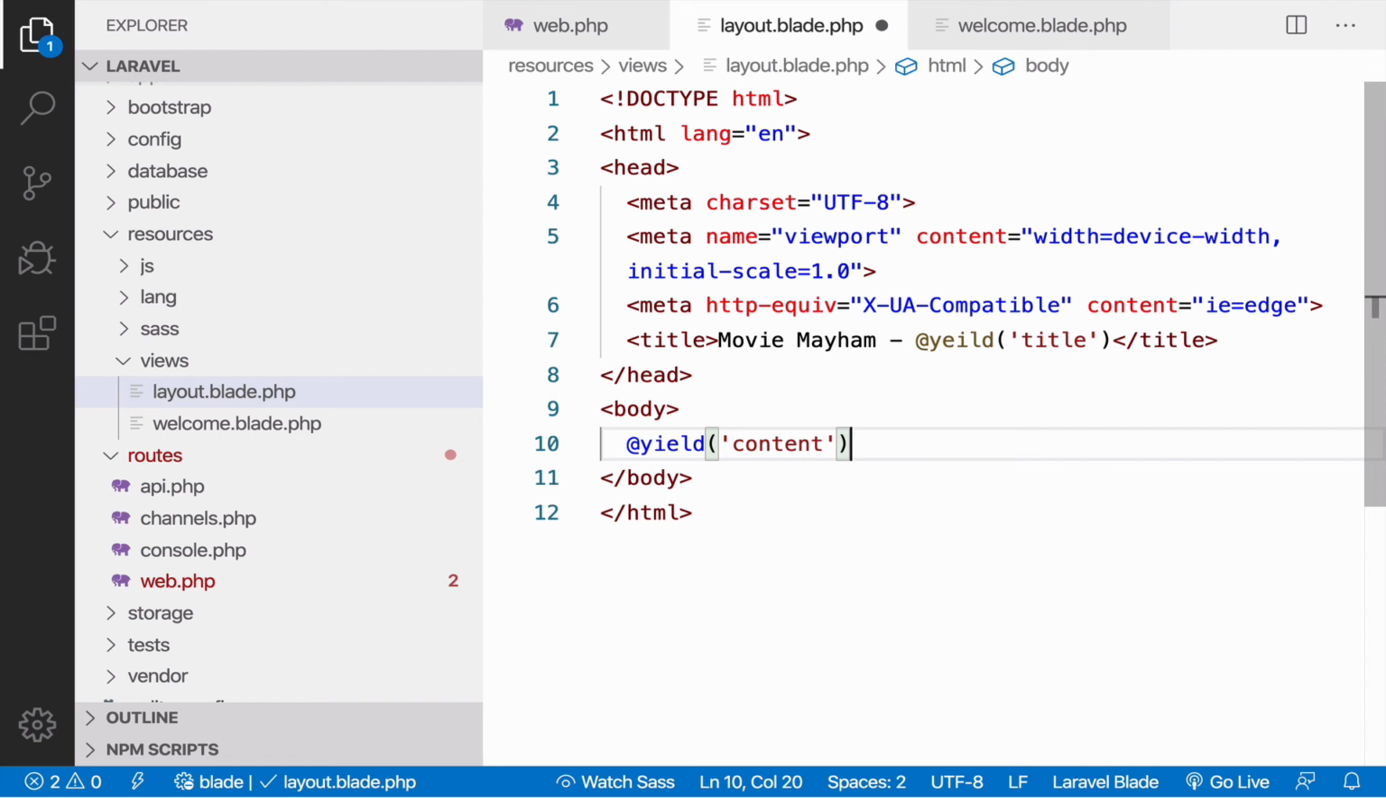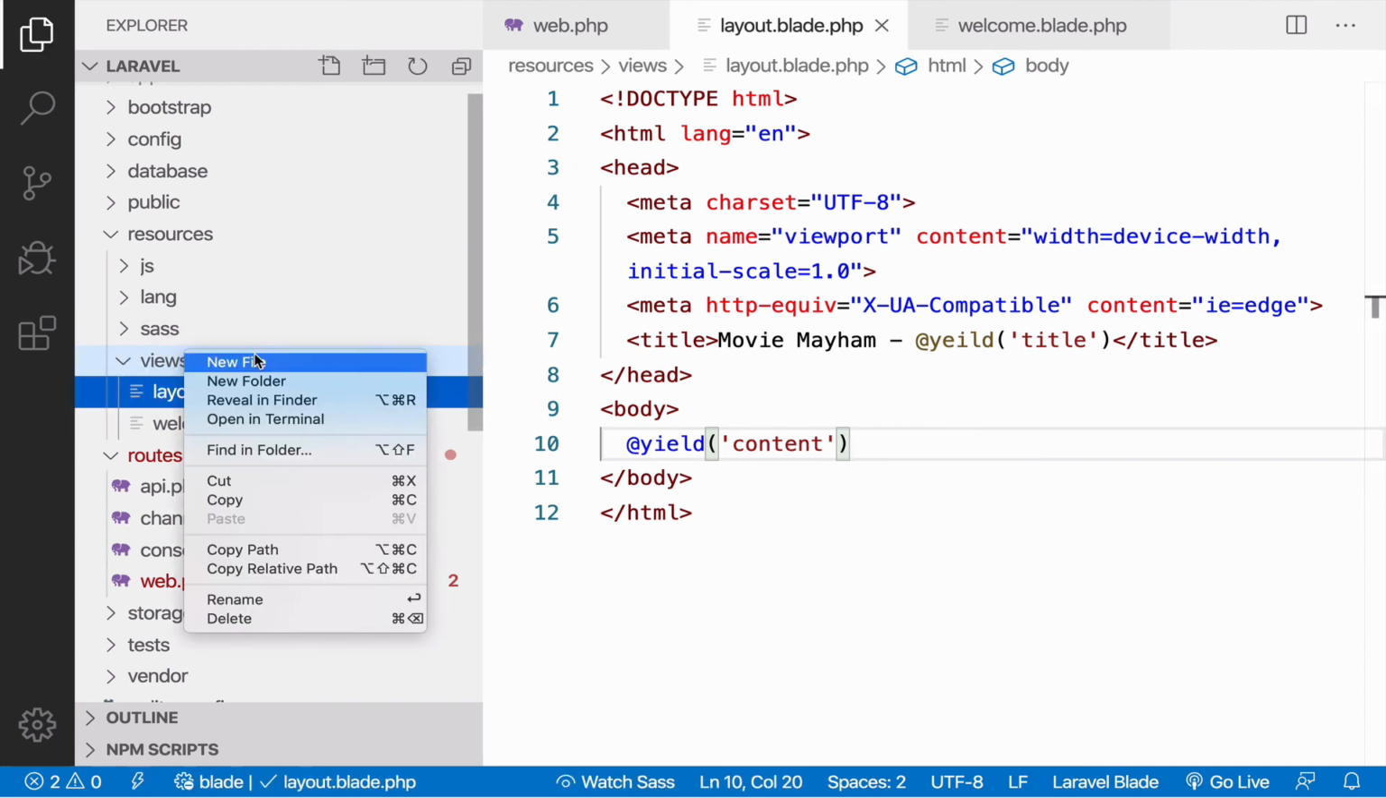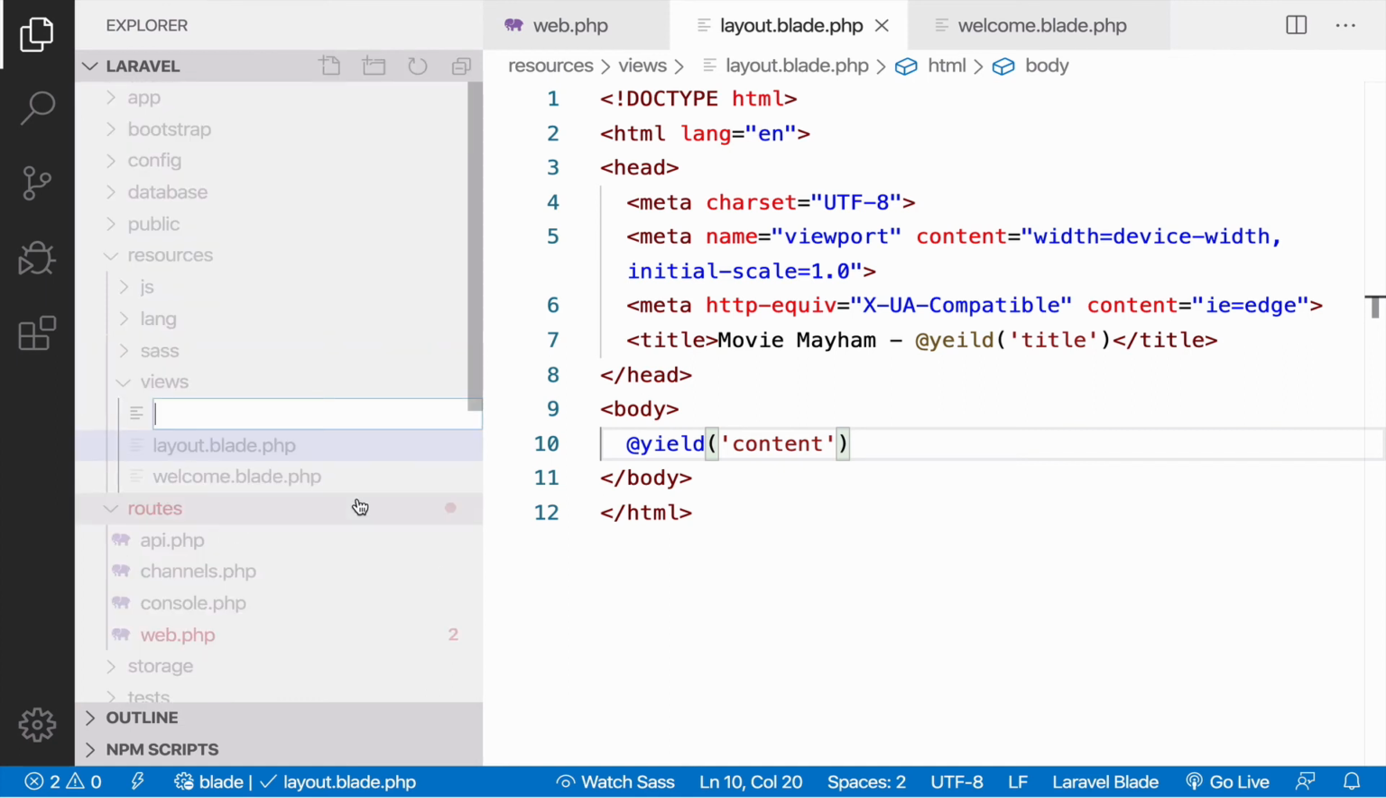So this is just the very basic structure of what HTML looks like. And then each other layout we create will extend this layout and alter the content. Okay, so let's go ahead and save that once you have that, and let's go ahead and create a new file here. And the first one, this one should be home.blade.php.